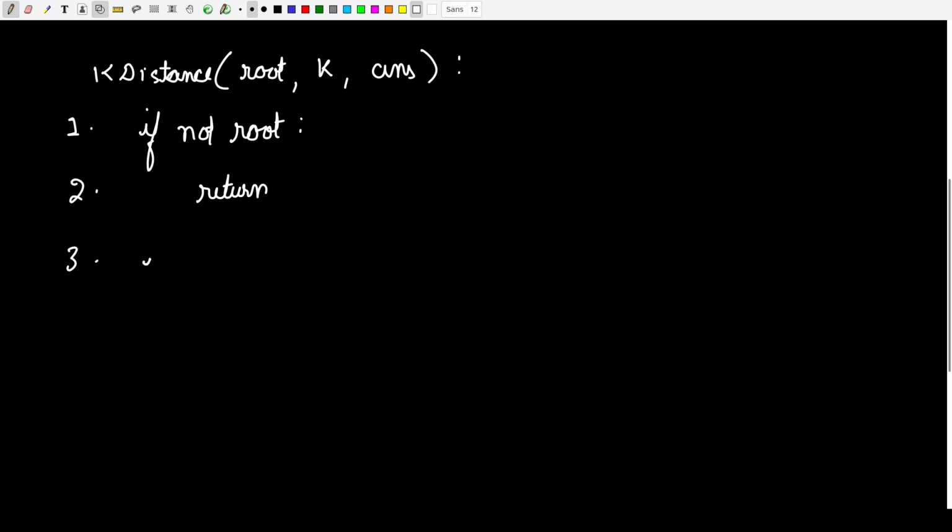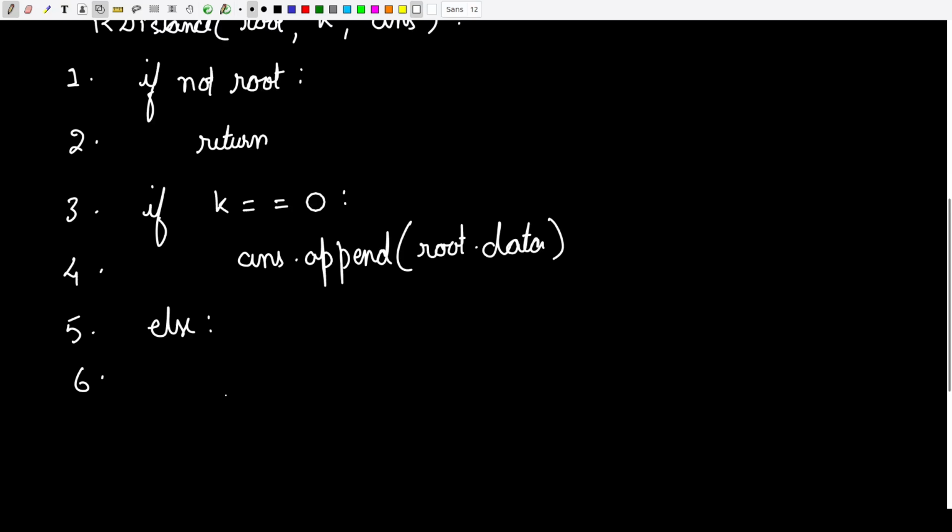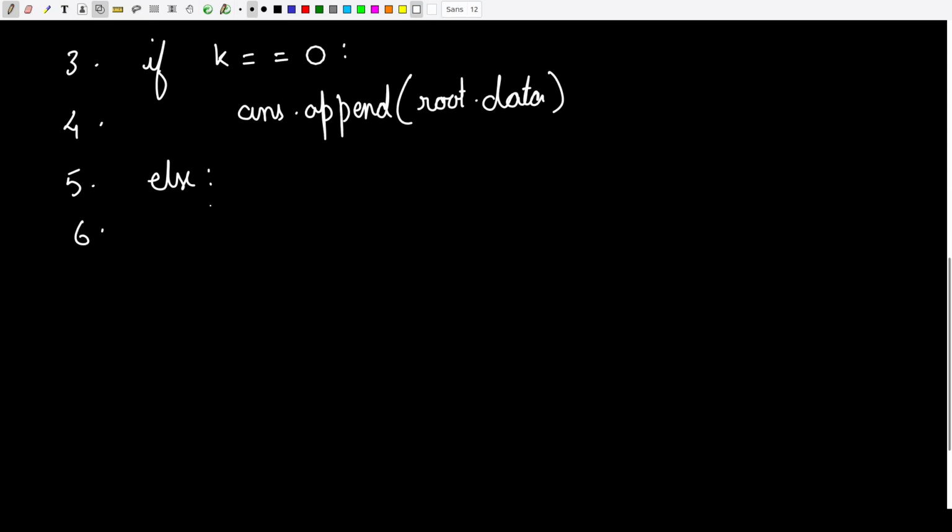Otherwise, we will check whether k equals 0, that is, whether we have reached the node which needs to be printed. If k equals 0, that simply means root.data is something that needs to be appended into the answer list. So let us append it, answer.append. Otherwise, if k is not equal to 0, then we have to move to the next node or the next level of the tree. And while moving to the next level of the tree, we have to decrease our value of k by 1. So let us do that.